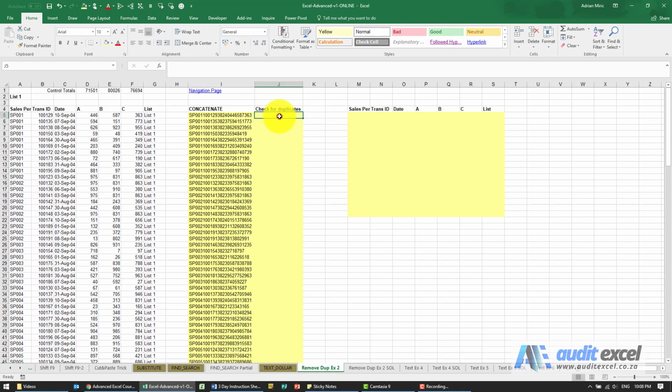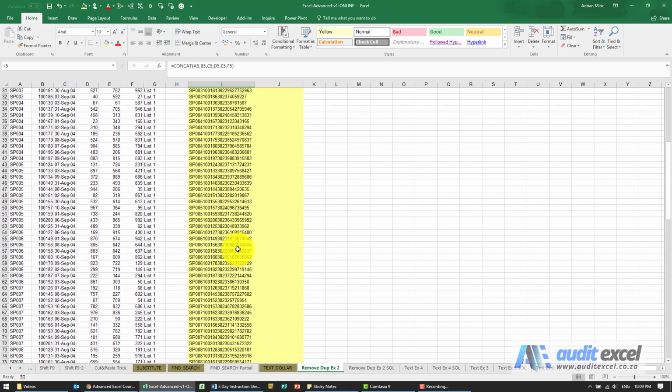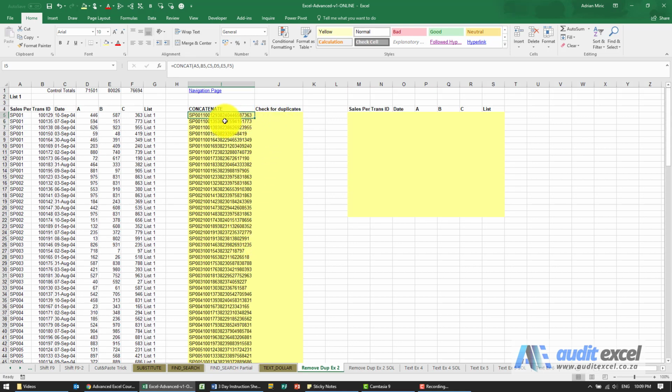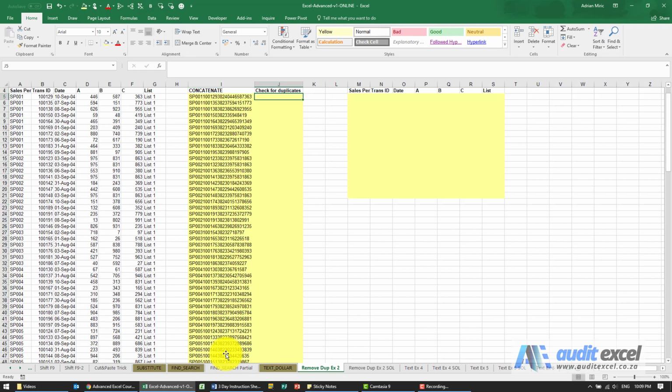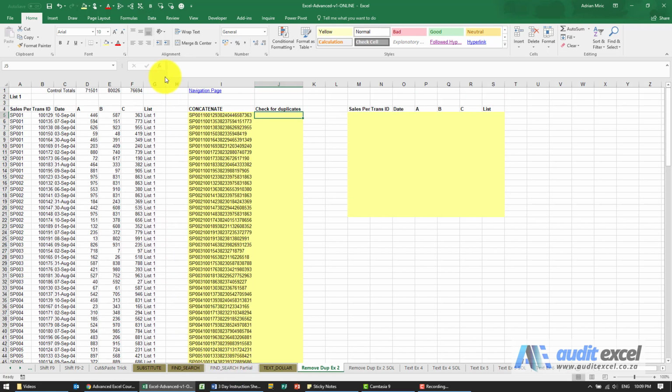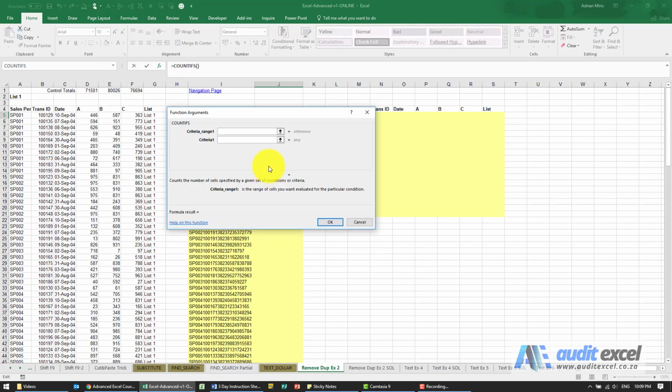Now, in order to check for duplicates, what we want Excel to do is to say, look at that and see if you can see it again anywhere in this list. Another way to say that is, please Excel, count how many times you see this item in this list all the way down to the bottom. So in that case, we're going to use our COUNTIFS. So we could use COUNTIF, but I'm going to use COUNTIFS.